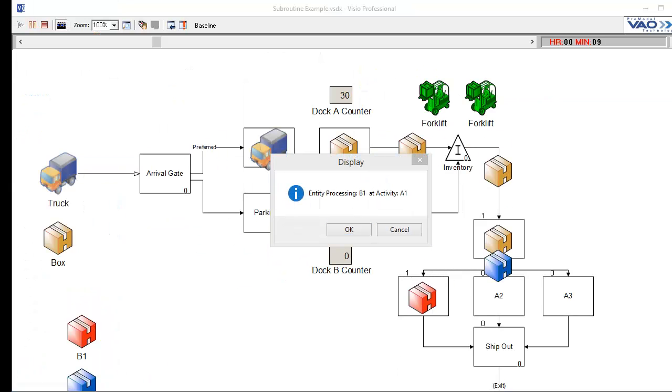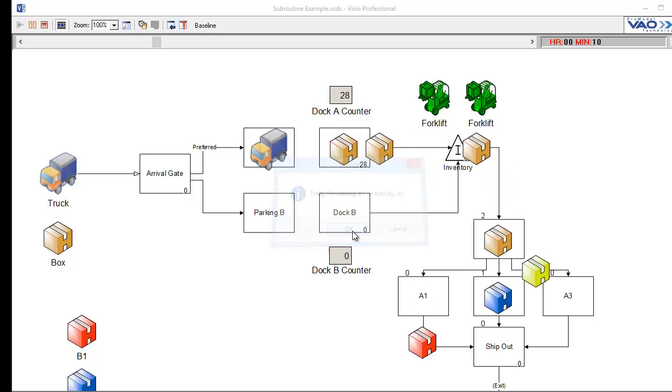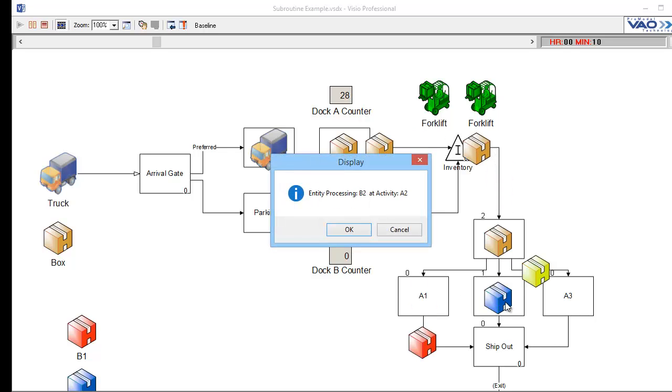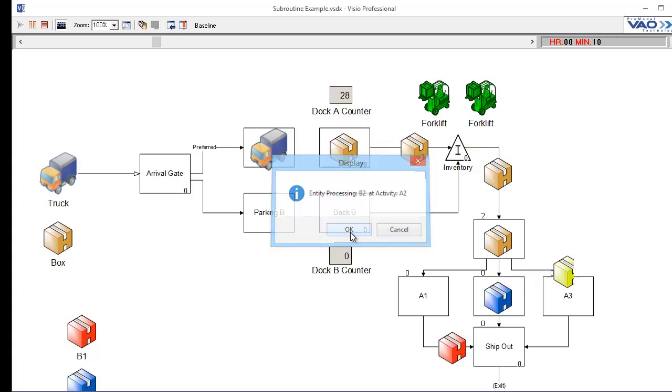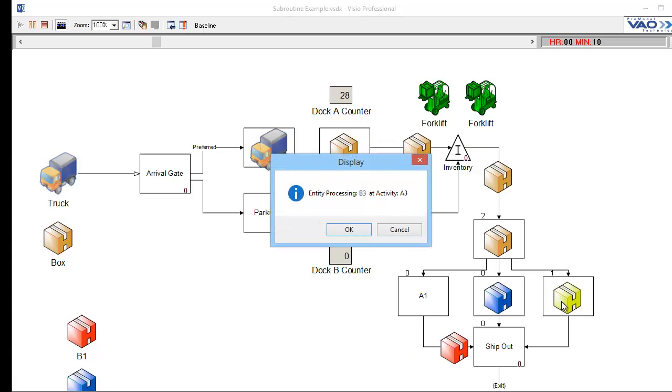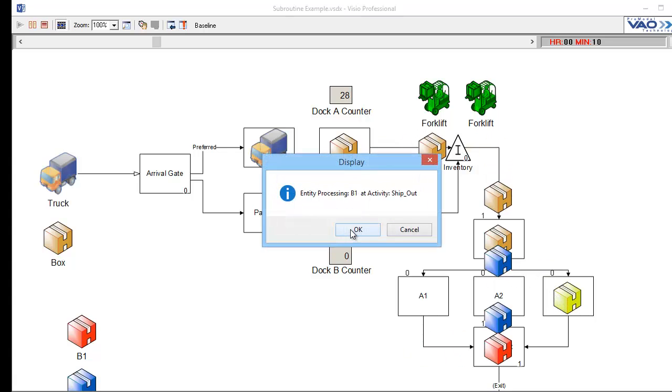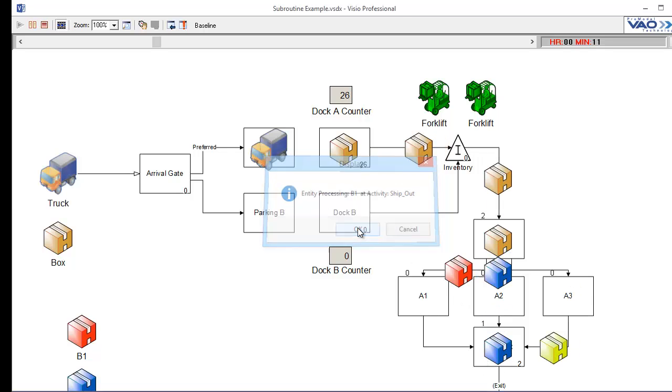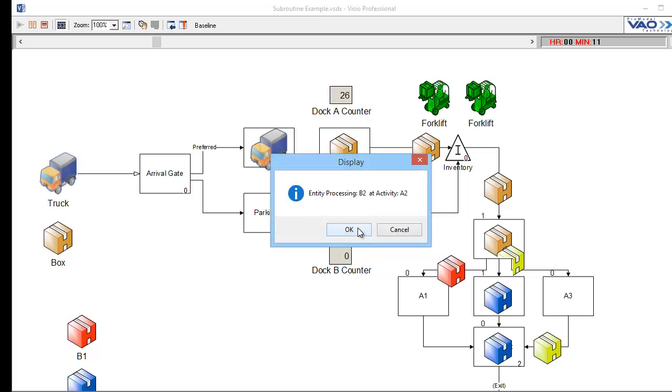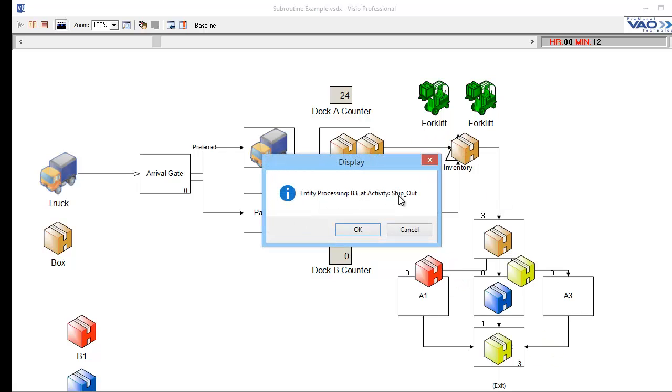Now you see the first display statement comes up and it says entity processing is B1 at activity A1. So that's this red one here at A1. I'll hit OK. Then the subroutine is again called from A2, and it tells me that it's processing entity B2 at that activity. And then B3 is at activity 3. And we get B1 here at my ship out.